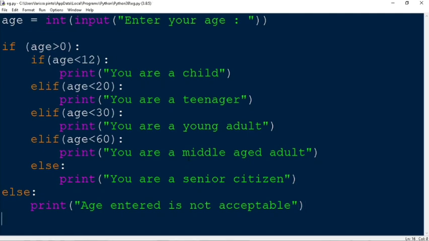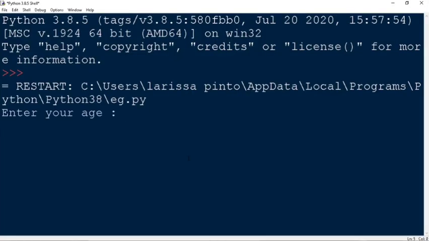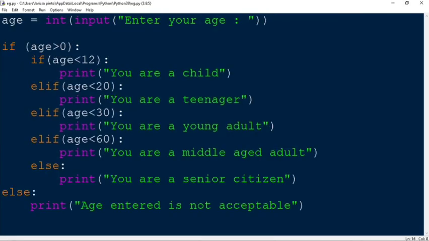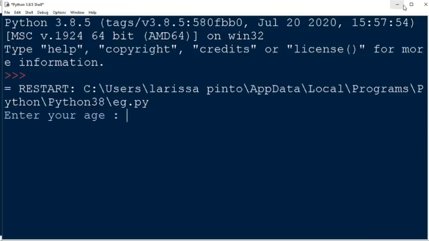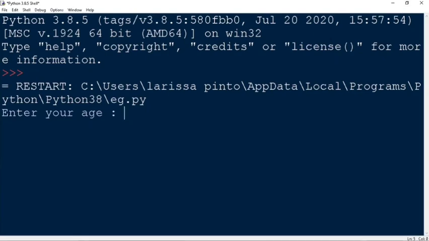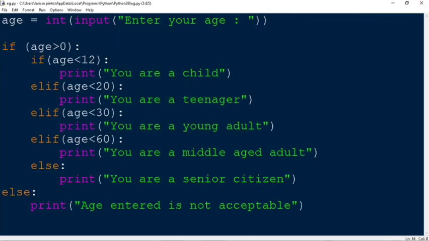Now we run this code. So it tells us to enter our age. So I wrote 22 and it wrote you are a young adult. Next we again run this code and it says enter your age. Now suppose I enter 0. So it says age entered is not acceptable. So it ran our else part. So this is how a basic nested if statement works in Python.